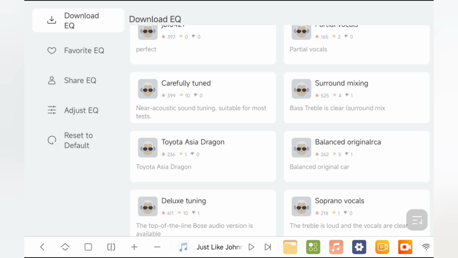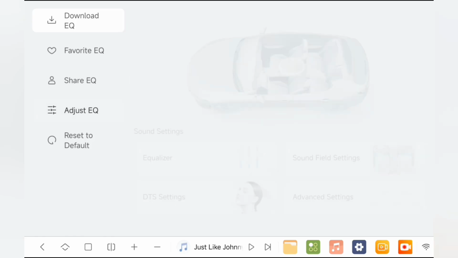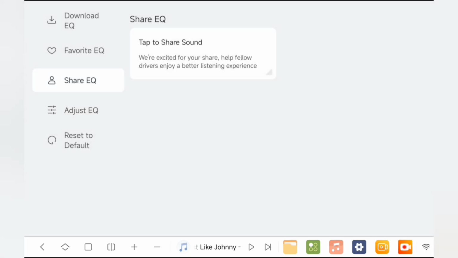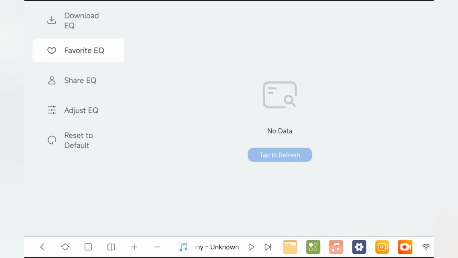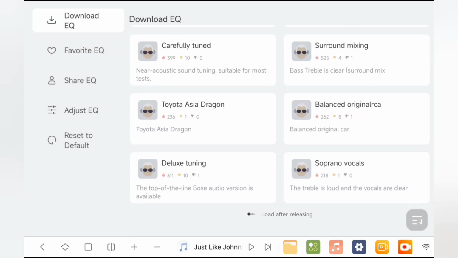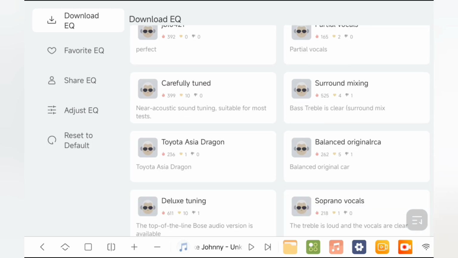Personally, if I create an EQ for my vehicle, it doesn't mean that you might like it in your vehicle. But keep that in mind. Adjusting EQ, that just takes you to the EQ settings that you guys have already seen in my previous almost 2-hour-long video. I can share my EQ. I can make an EQ a favorite after I've downloaded it. And these are just guys and girls that have created EQs. Are we done? Yeah, that's pretty much it right there.